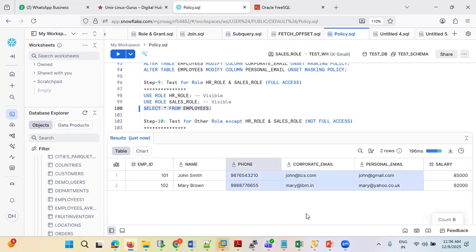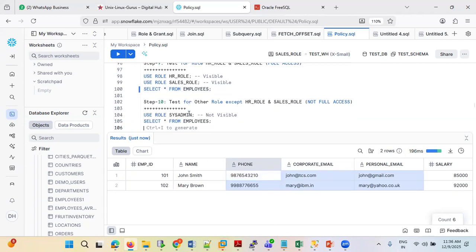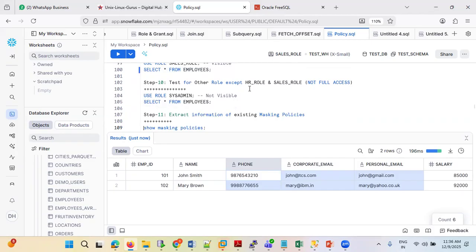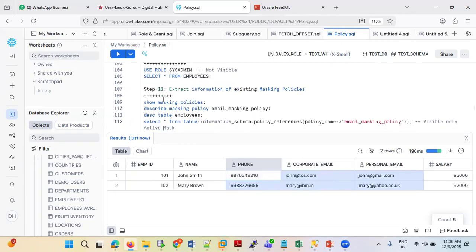But for other roles, if anybody is logging in with a different user, nobody will be able to see it. Now it is fully secure there. The next step is to test for other roles except the HR role. That we already did. It will not be visible for other roles, and it will be visible only for those two roles.